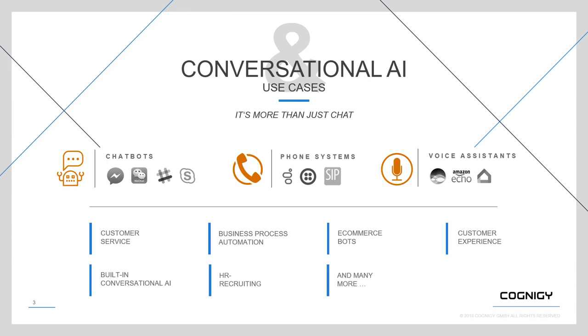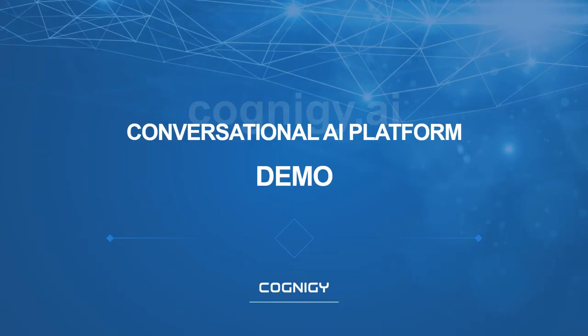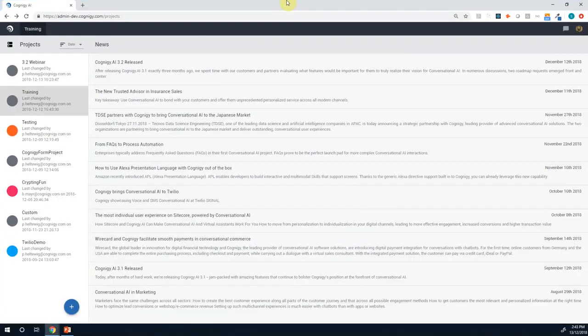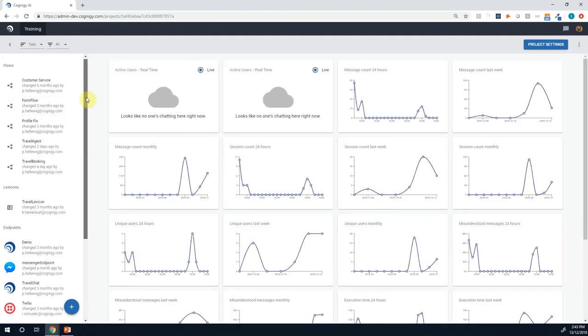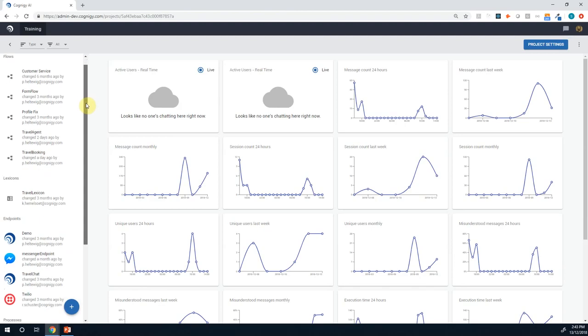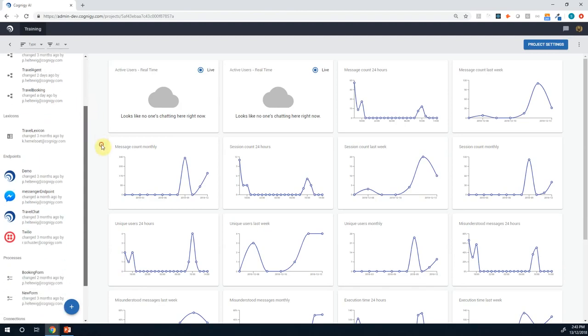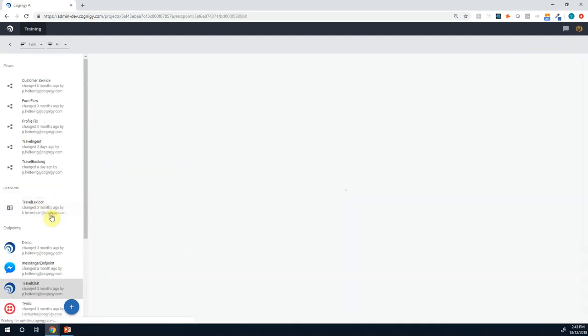In order to show you what Cognigy AI does and what role Cognigy AI plays in deploying a conversational AI solution, I'm going to now show you a quick demo. Now what we see here on the screen is Cognigy AI, the conversational AI platform. Conversational AI consists of different components, different resources like logic, lexicons, and so on. But I'm going to start by showing you the front-end experience.